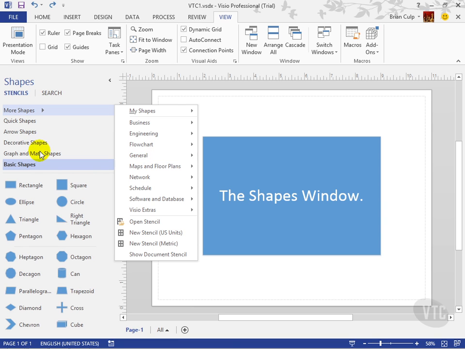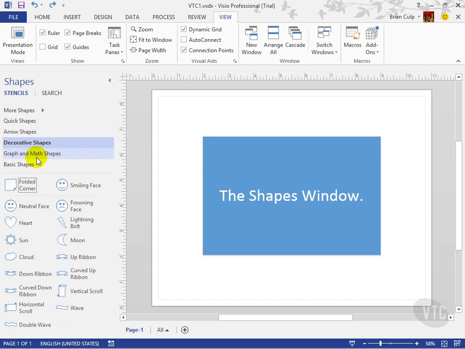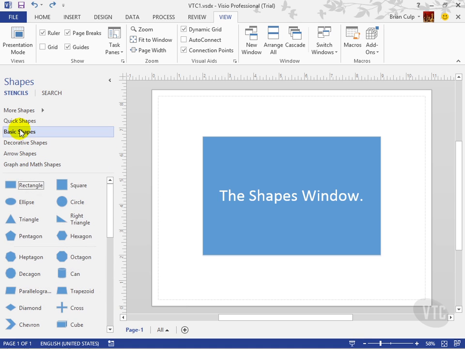It's now rearranged from where it was, but I can click and drag this and move it up the list, down the list, wherever I feel like putting that grouping is perfectly fine with me. And as you can see, I'm clicking and dragging decorative shapes. If I wanted to do it with basic shapes, again, I just give it a click and drag. And if I select it, then the shapes themselves or the stencils change in that Shapes window.